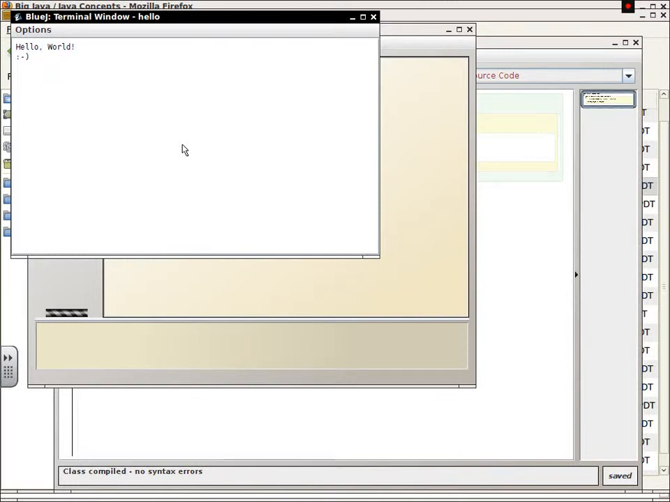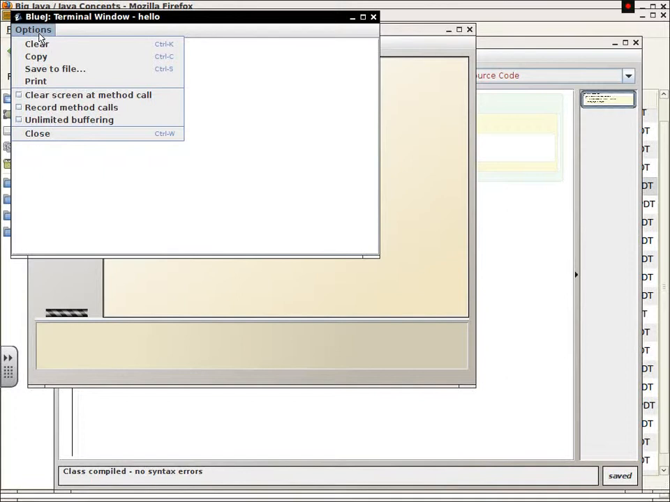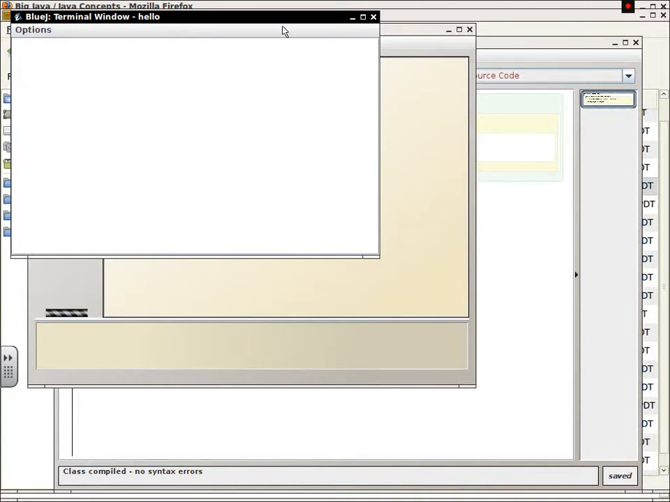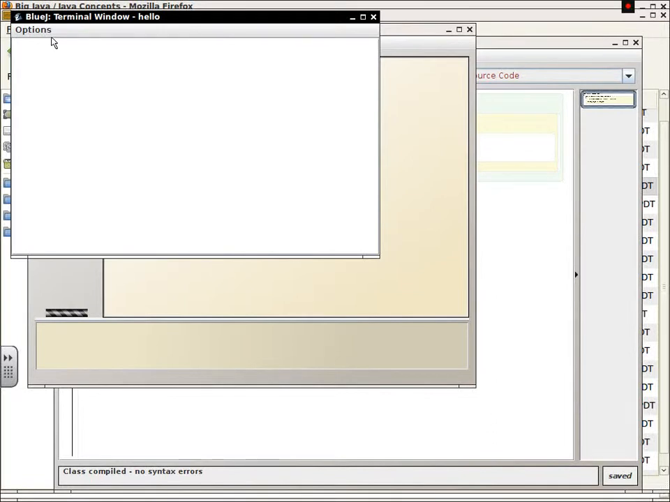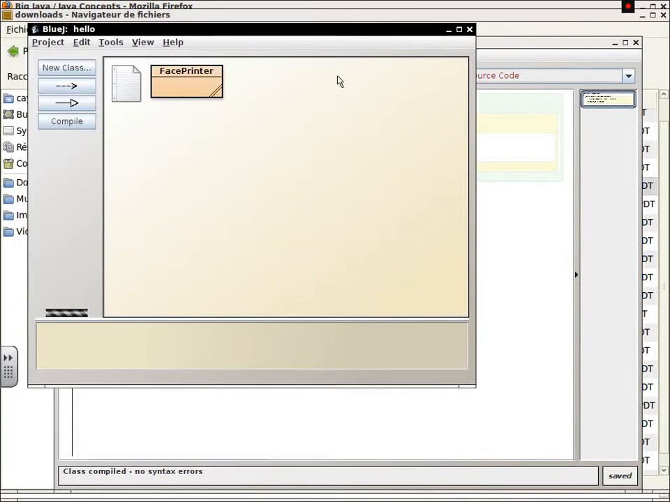Now, many people find it a little confusing that it shows the whole history of what you've ever printed. And if you like that, you can, first of all, go to Options and Clear, and then it clears it once. But you can also say clear screen at method calls, and that way it should never bother you with this again. So you may want to play with these preferences to see if you like that better. Some people like to have the whole history in there. Some people just like to have it erased after every run. So that's, in a nutshell, how you use this compiler.